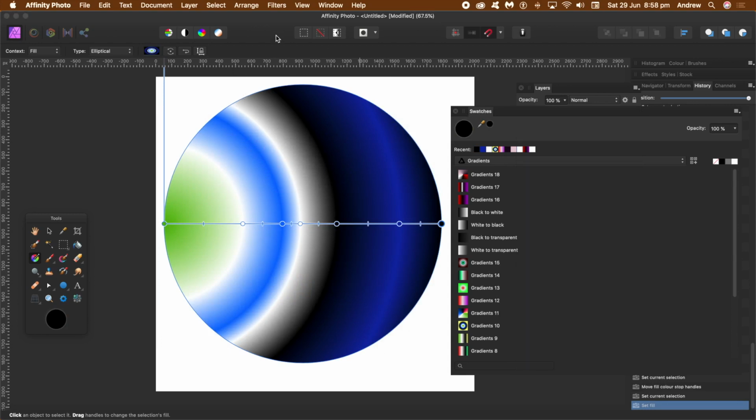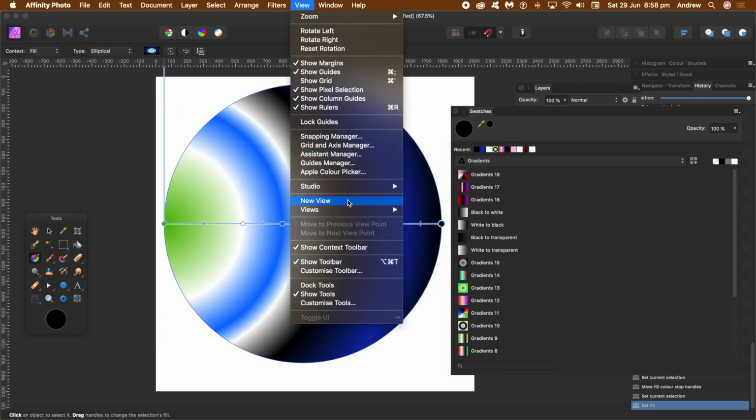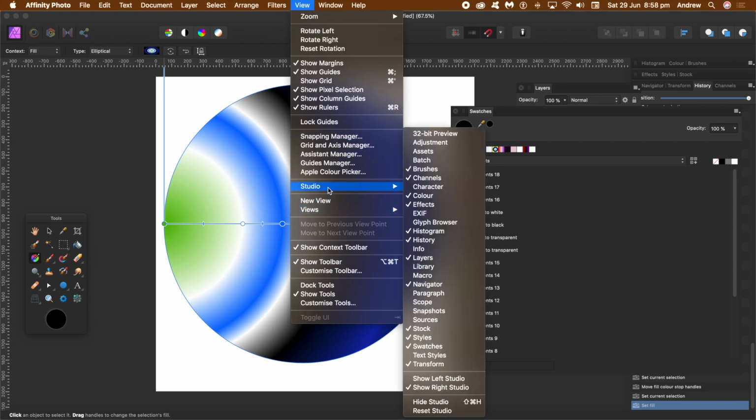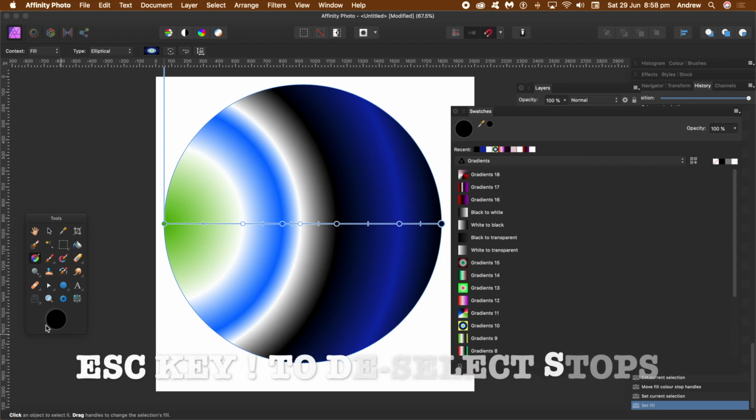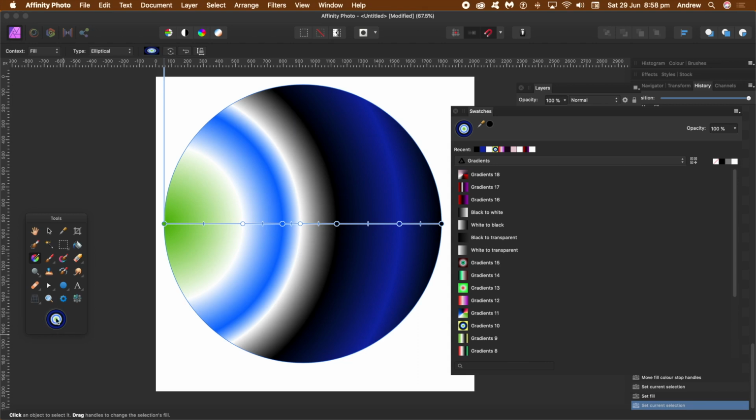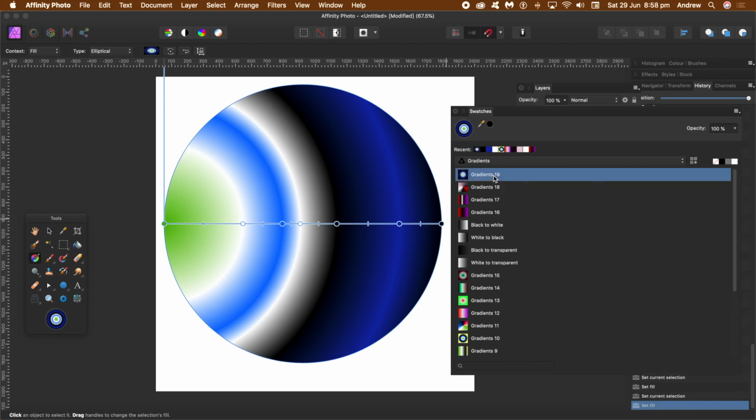Right, once you're happy with that, you've got swatches. What you need to do then, and again, I'm just reminding you, View, Studio, and Swatches. You want to save to that swatches. Now, if you click there, you will get the black. That's it. The key thing is the escape key. That deselects all the stops. Once you've done that, then click the add current fill. And then you can see the actual gradient applied there.